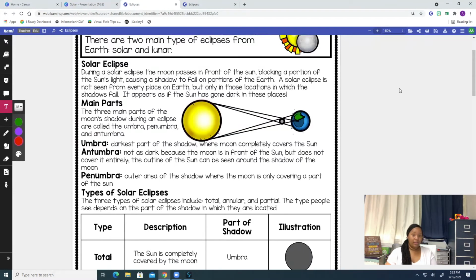During a solar eclipse, the moon passes in front of the sun, blocking a portion of the sun's light, causing a shadow to fall on portions of the earth. A solar eclipse is not seen from every place on earth, but only in those locations in which the shadows fall. It appears as if the sun has gone dark in these places.